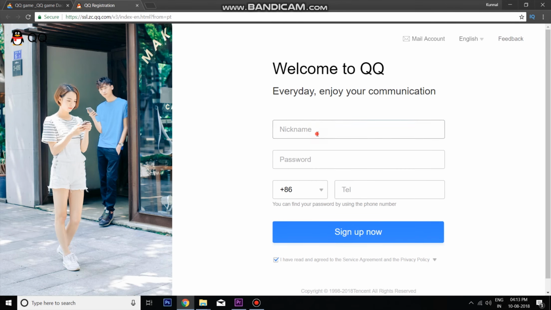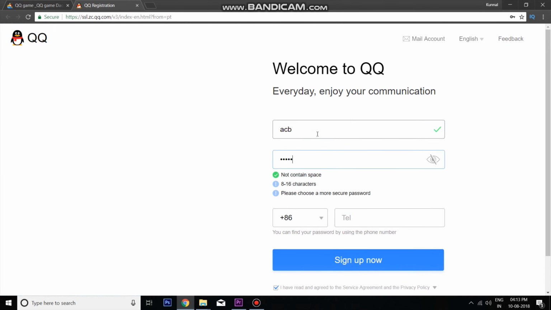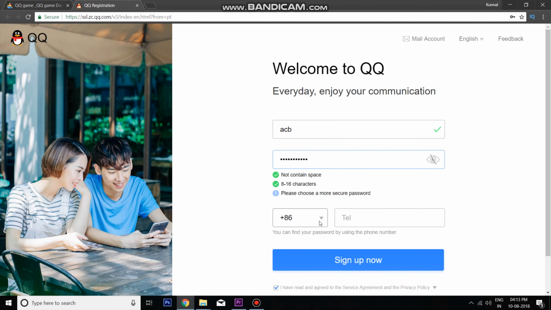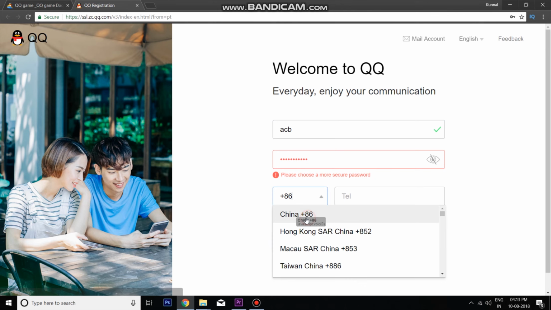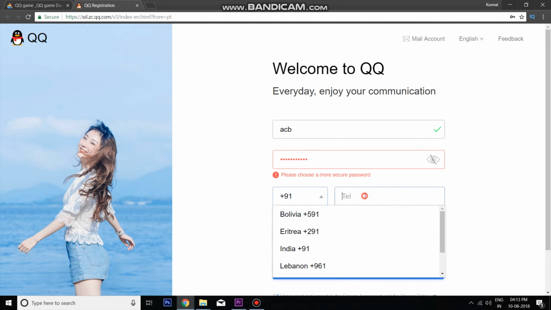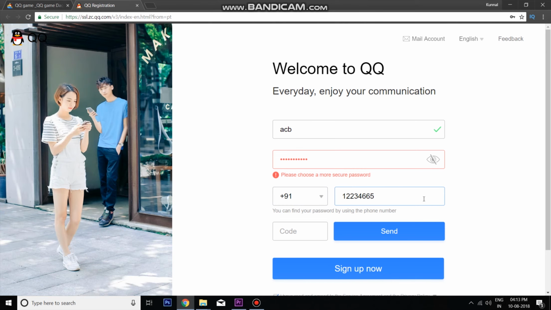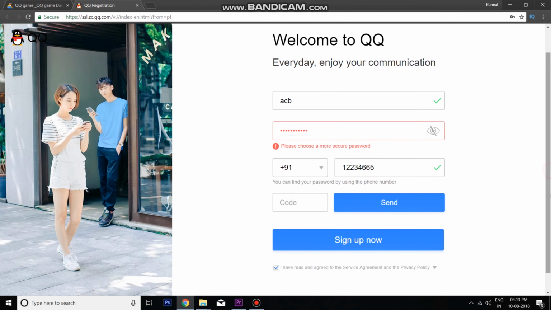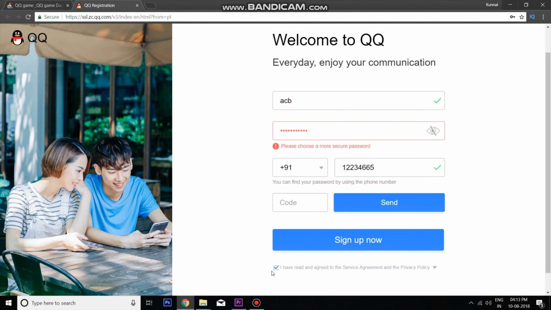Once that is done, you need to create an account for yourself. Your nickname will be your account name, and you need to choose a password. My country code is +91 for my mobile number, so I chose that. You put in your mobile number choosing your country code, then you click on send and you will get a code. Then you need to enter that code and sign up.